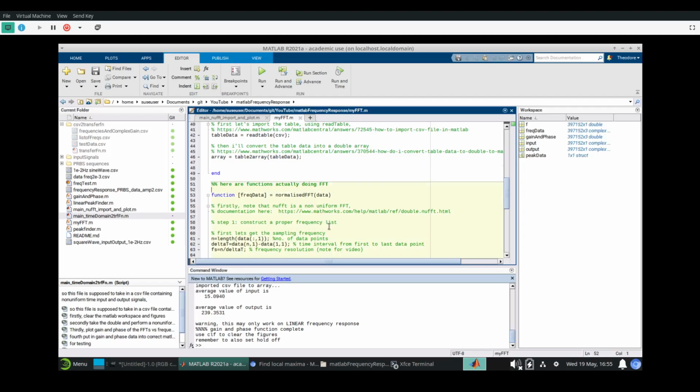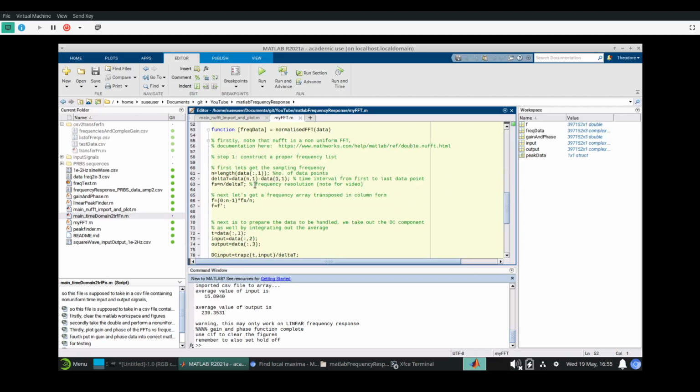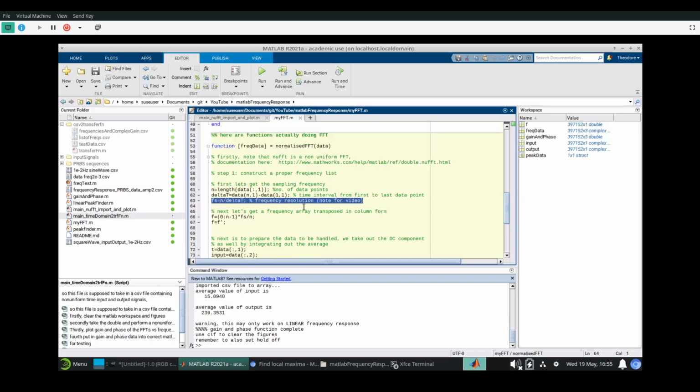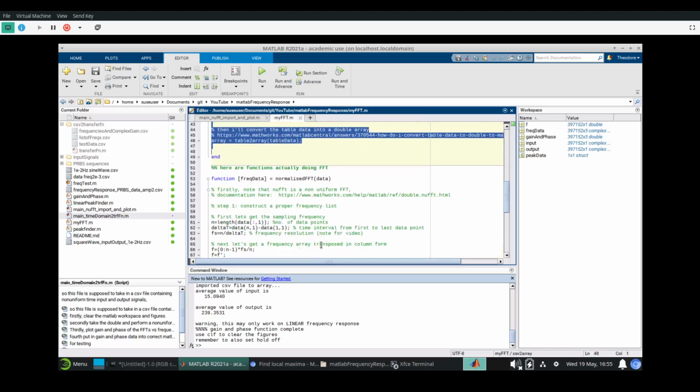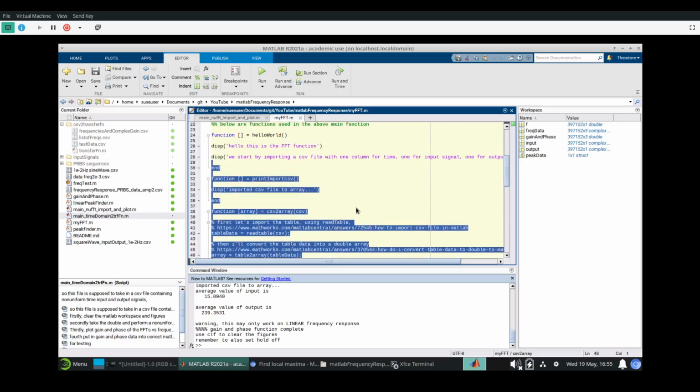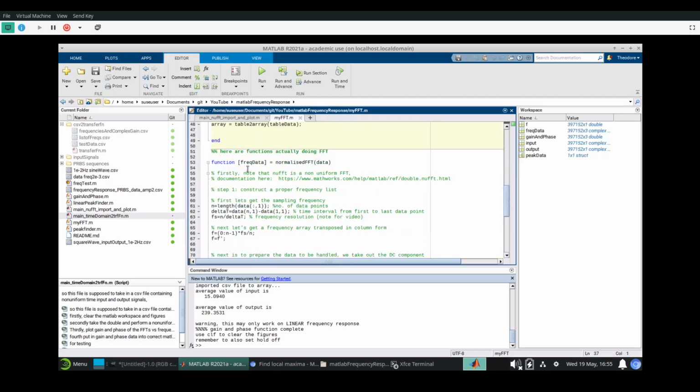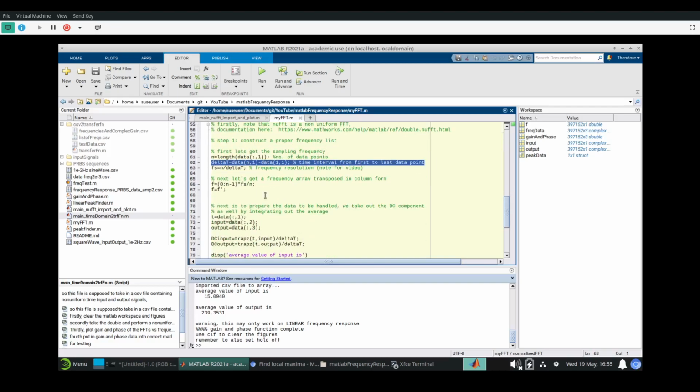Normally we get our sampling frequency. First, when we do our Fourier transform, we convert the CSV into an array, so that one doesn't need too much explanation. You can take a look at the code. But here's where a lot of things happen. First thing I measure is the length, which is the number of data points. Second thing I measure is the delta t, which is the time from the last point to the first point.